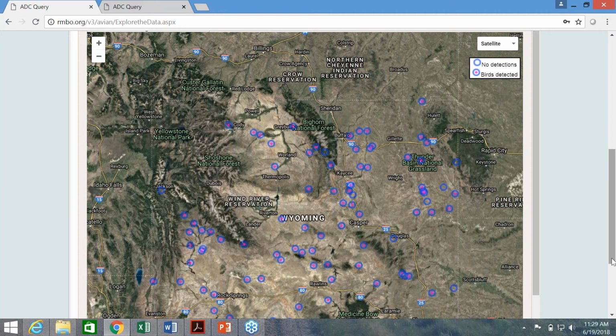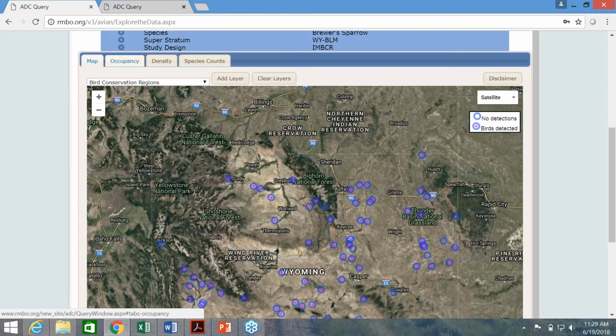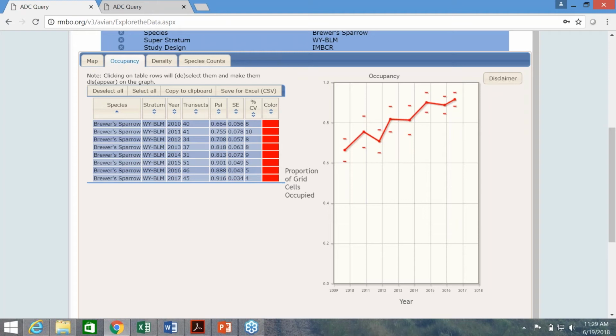Let's click out of that and go back up towards the top, and let's click on the occupancy tab and look at the occupancy results. So we have a row for each year of data for Wyoming BLM lands, so 2010 to 2017. And if you hover over each of the column headers, you'll see a brief explanation of what it means. So transects is just the number of transects or grids where we had at least one detection of a Brewer's sparrow. Psi is our occupancy probability, so it's the estimated proportion of 1 square kilometer grids that are occupied. And if we have a psi of 1, that means that a Brewer's sparrow was detected on all grids that were surveyed.